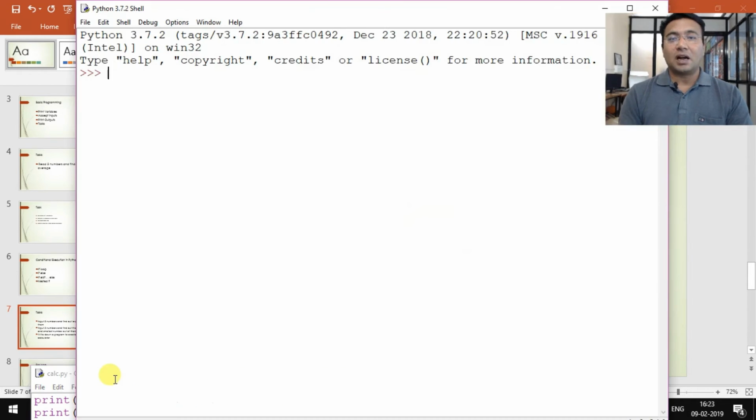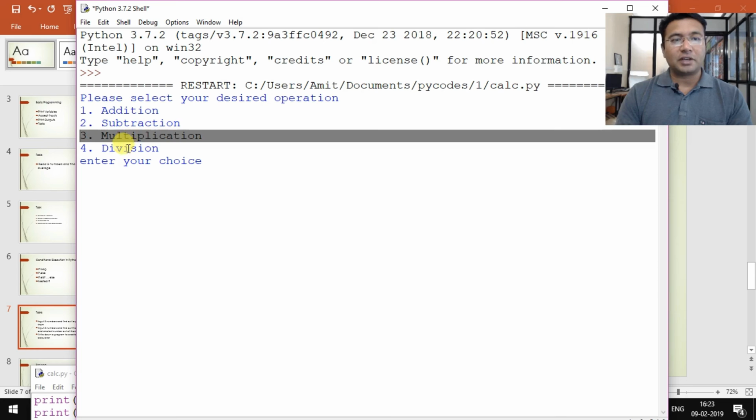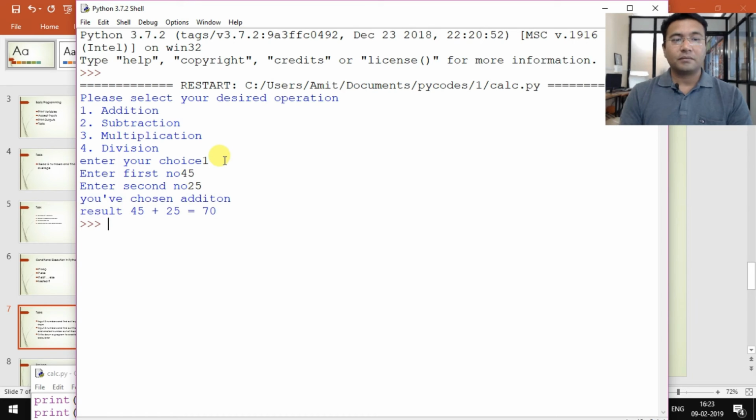When my program starts, it should give me a menu to select one of the operations. So here it shows, please select your desired operation. 1 for addition, 2 for subtraction, 3 for multiplication, and 4 for division. Let's say I have chosen 1 here. Then it asks me to enter the first number, so 45 for example. Then another number, 25. You have chosen addition, 45 plus 25 is equal to 70.